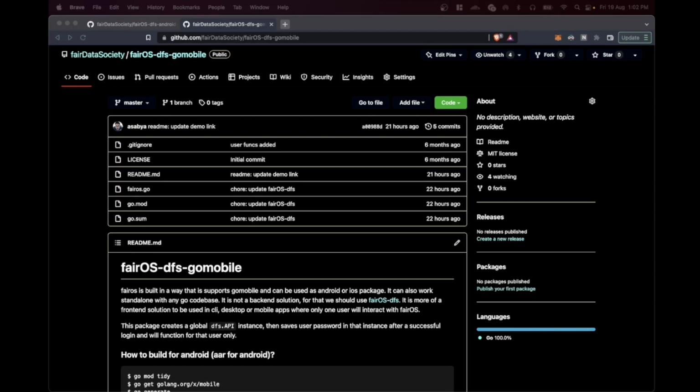FairOS-dfs Go Mobile. What is it? So this is an abstraction over the FairOS-dfs Go API that can be used to generate Go mobile bindings for a specified target system. So it can be Android and it can be iOS. So what is Go Mobile? If you don't know, it's basically a way to run your Go code base on mobile apps.